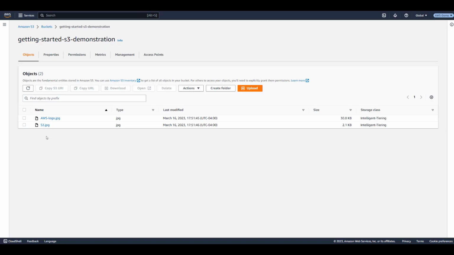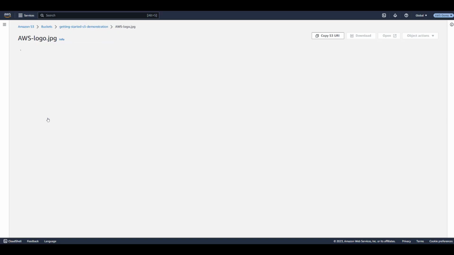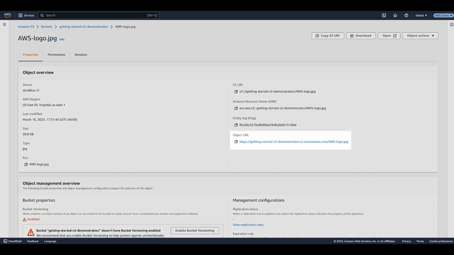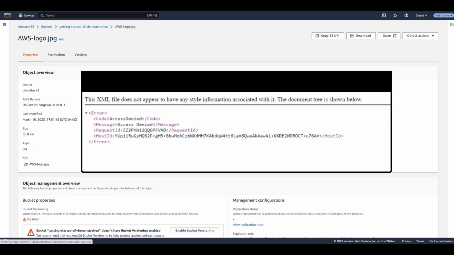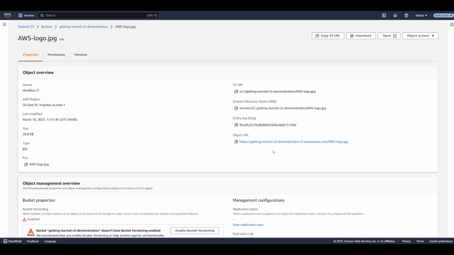We can now see the objects listed in the bucket and select an object to view the details. Notice that our object has a URL associated with it. However, since we have disabled public access to our bucket, we are not able to view the object from this link. In order to access the object, we can use the Open or Download buttons.